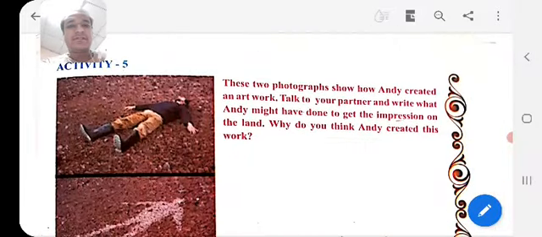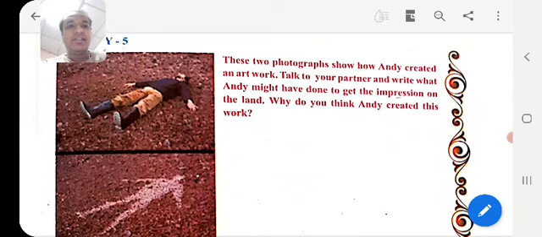Now let's see about activity 5. Here you can see the pictures very well. These two photographs show how Andy created an artwork. Talk to your partner and write what Andy might have done to get the impression on the land, and why do you think Andy created this artwork.